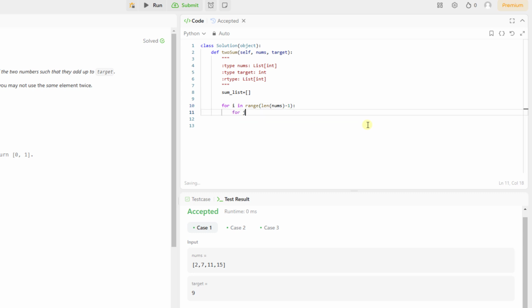Then we say for j in range from i plus 1, one more than the i that we have here, to length of nums. Now we say if the nums[i] plus nums[j] is equal to the target value, this target value that we have here, then very easy, go and append to the sum list the i, and sum list again dot append the j.